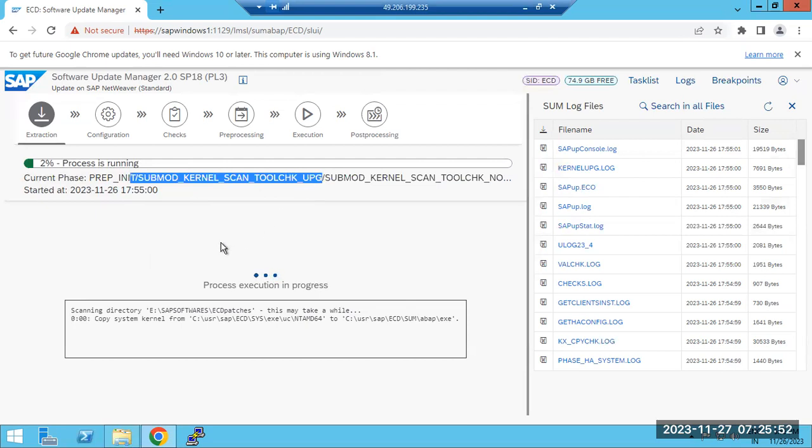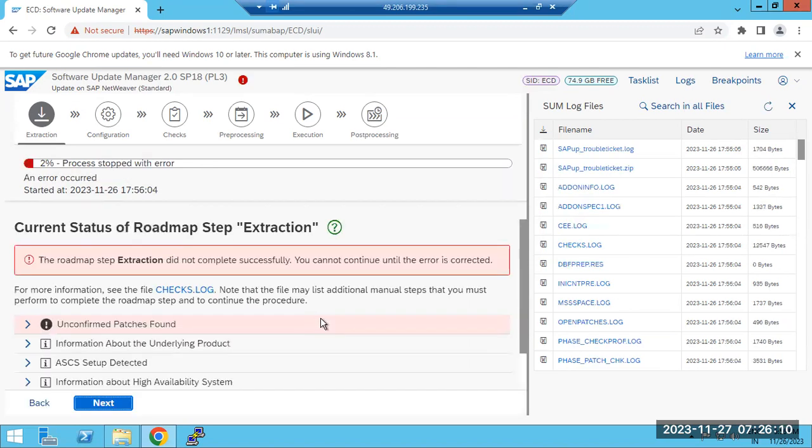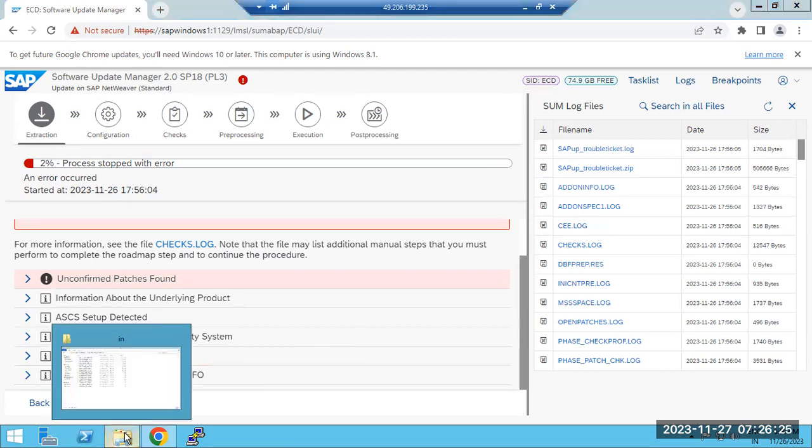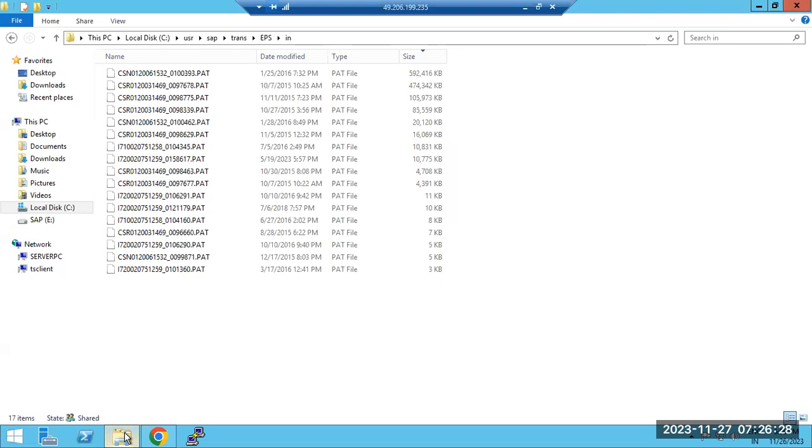Subphases, it will change here, right? Now you see here, we selected that we need a configuration. We need a shadow system. For the shadow system, some tool is preparing, copying the kernel from the original exe directory to some exe directory. Some tool is copying, right? So it is copying.